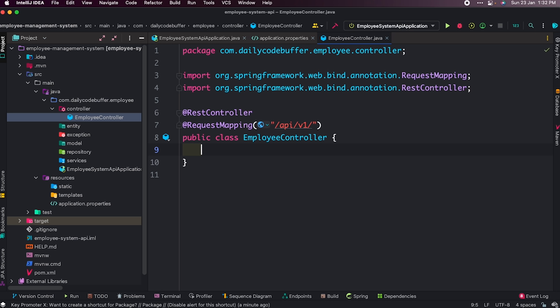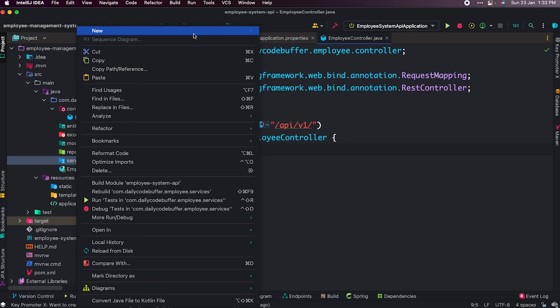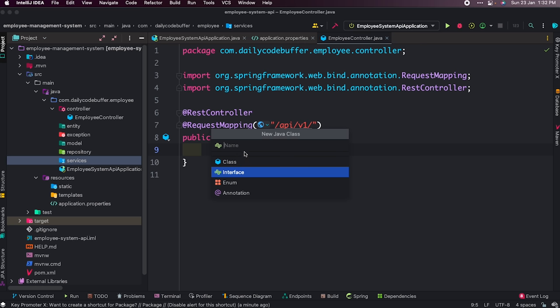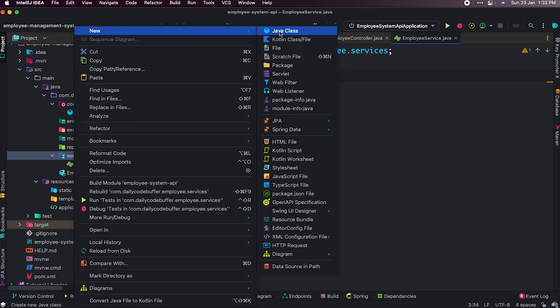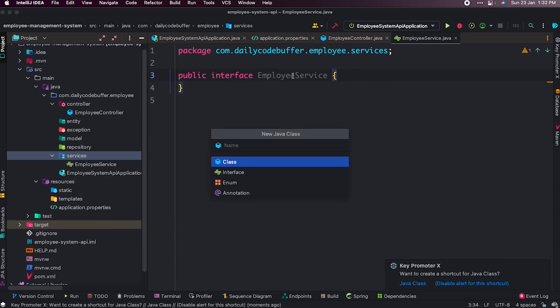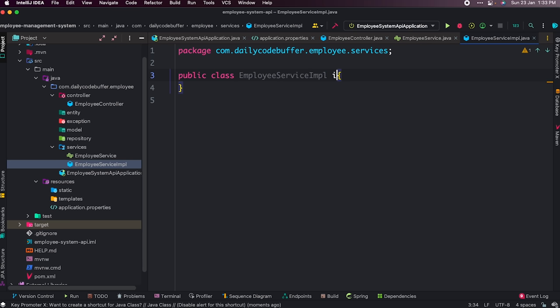Now what we need is the services where we can write our business logic. So let's create the service for it. In this services package, let's create the Java class. We'll define this as an interface and we'll say EmployeeService. And for this service, we need to have the implementation part. So let's create a Java class, EmployeeServiceImpl, and this is the class which implements EmployeeService, right? And this is something which we call a service.